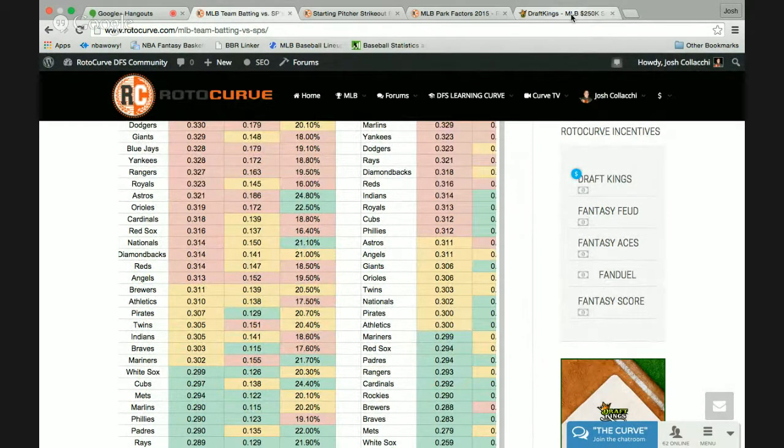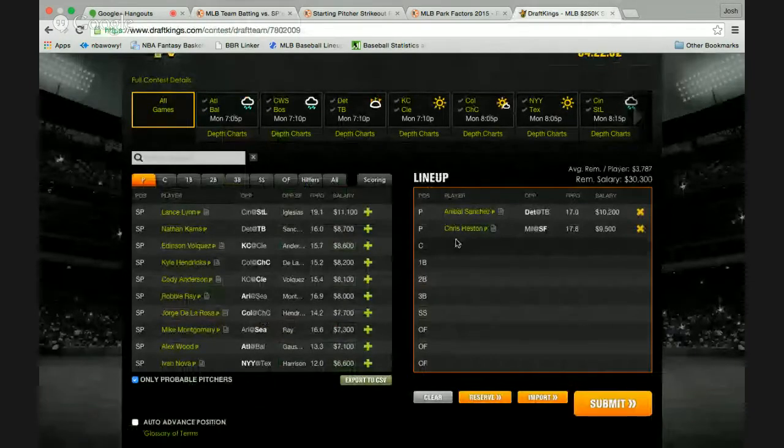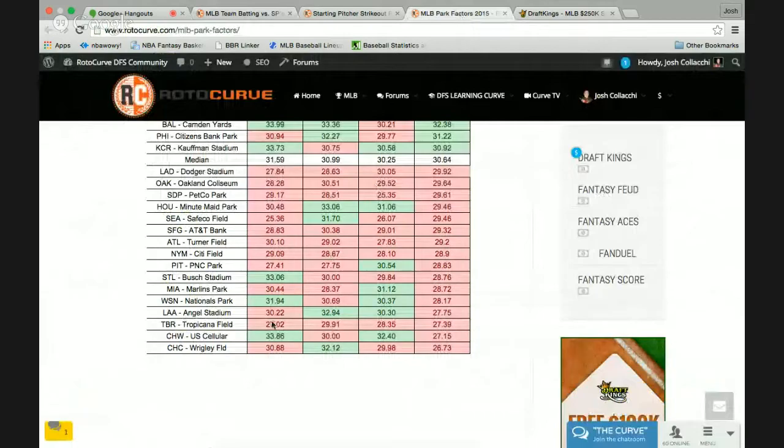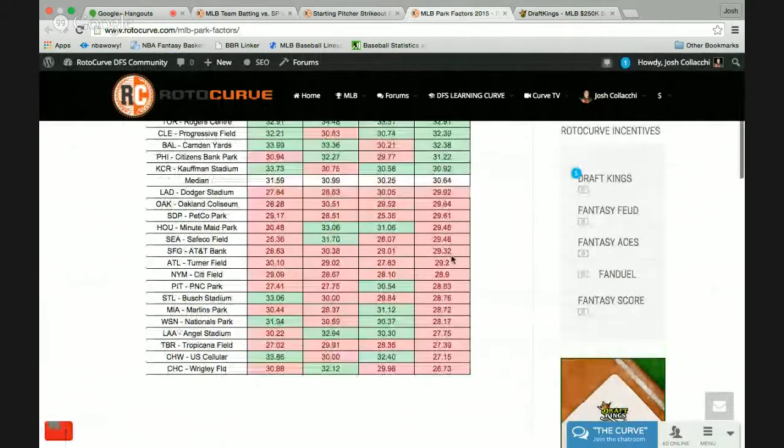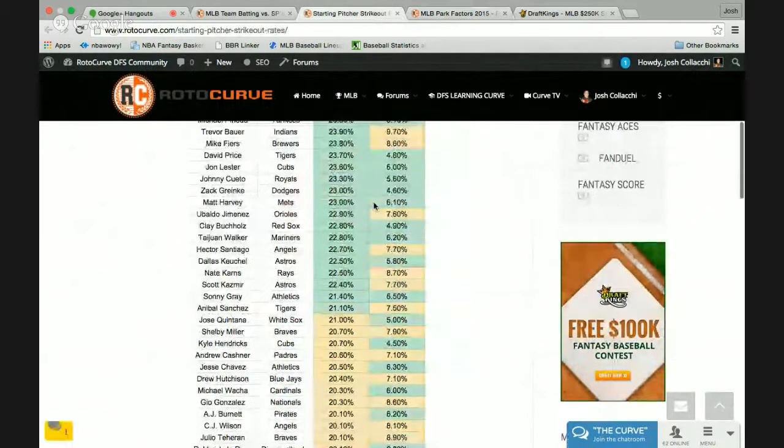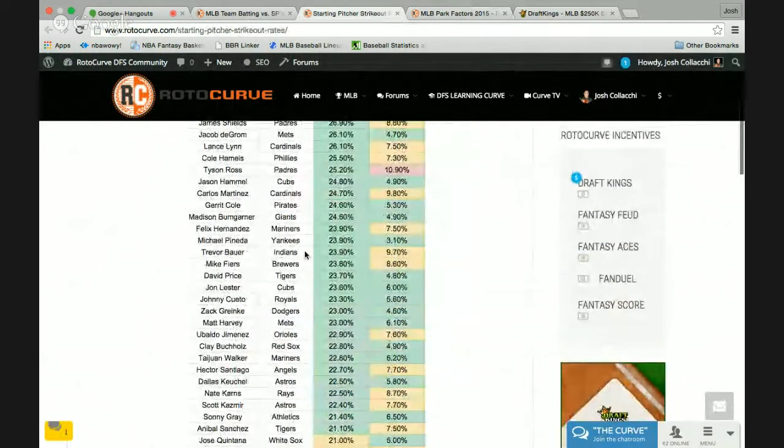And on a slate like today, when there's not many options, I do like Heston because he pitches in San Francisco, which we just talked about for the park factor. They're one of the better pitchers parks in baseball right now at 29.32. He does have a good strikeout rate. See if I can find it in here.